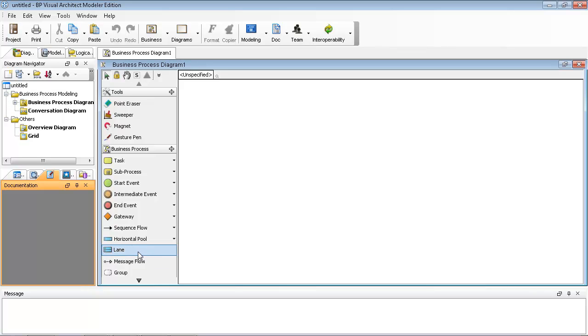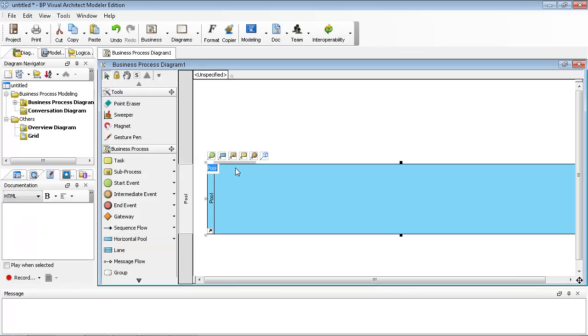Okay, let's start by drawing the pool. We create a pool. Assume ABC company is our company, and this represents our organization.